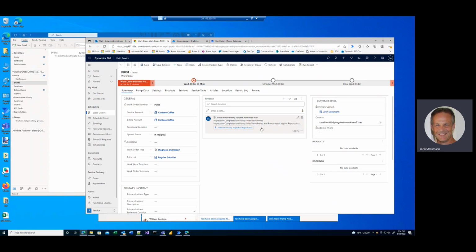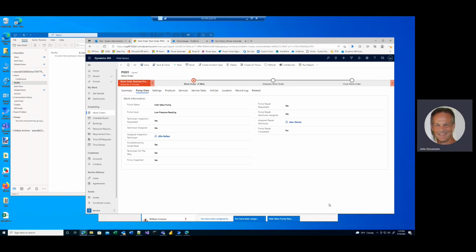And anyone who's given access to this data can see the history and what's going on with the pump repair and be up to date with the information all the time. They don't have to send emails to Ali saying what's going on or where's the document. It's all right here. And if we look back at the pump data, we'll see that our automated worker has now said, okay, we need a pump repair, and we've assigned a technician, and that's Alan Steiner. And of course, we just saw the email come into Alan Steiner's inbox.